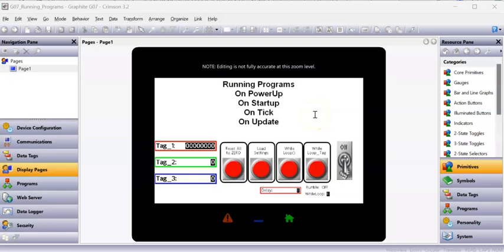Hey, this video is going to talk about running different C programs in Crimson and the different places where you can execute them and have them run in different areas. So in this simple application I've built up, I'm going to actually use the emulator for this.